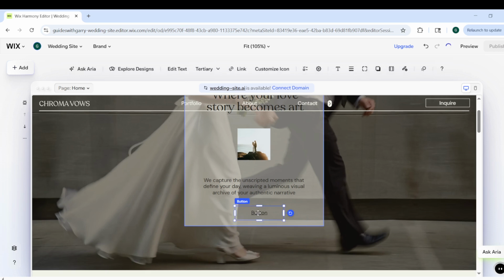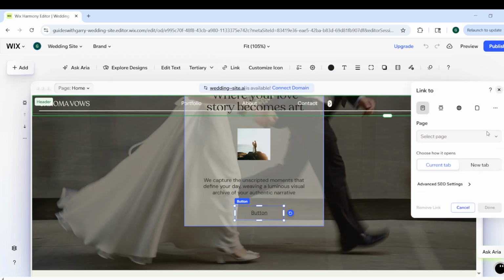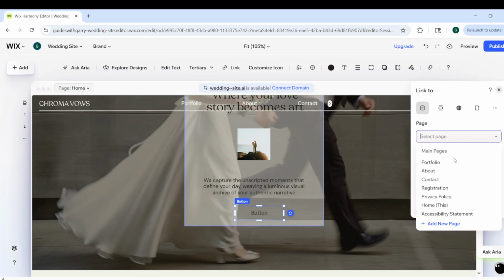Next, click on the button you just added. When the button is selected, a small floating toolbar will appear near it. On that toolbar, click the link icon, which looks like a chain. This is the setting that lets you decide where the button should send people when they click it.